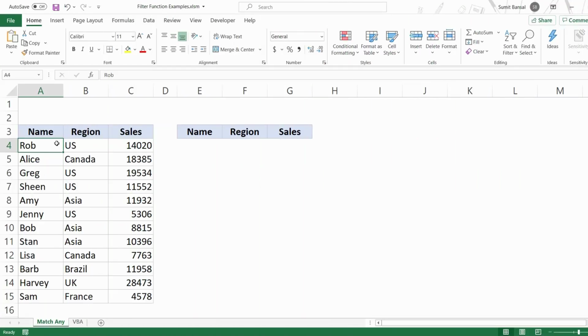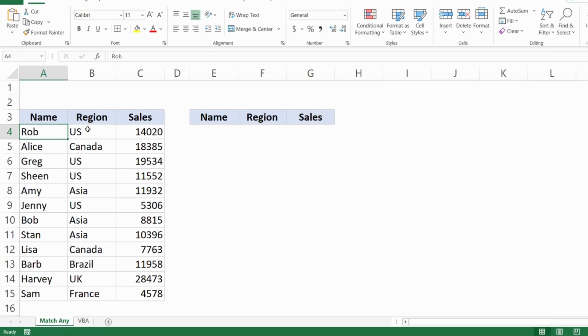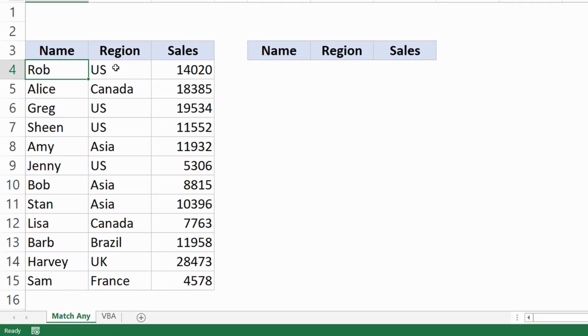Here I have this data and I want to filter this data based on the region column. And I want to create a search box in such a way that while I'm entering a string, it could be a partial string or the complete region name, I want this data to be filtered in real time. So to do that, the first step is to insert that search box.